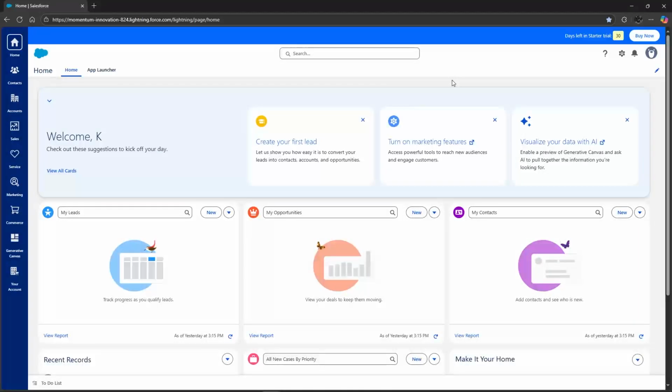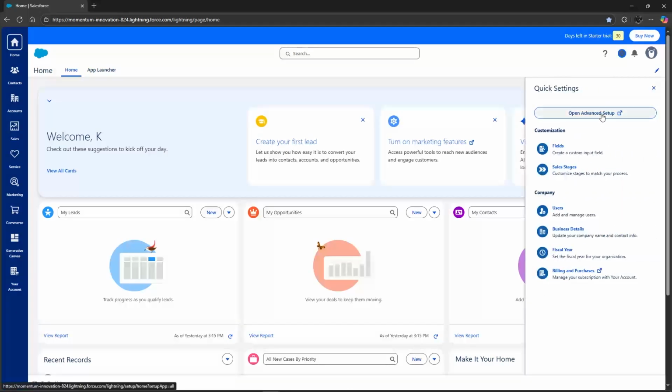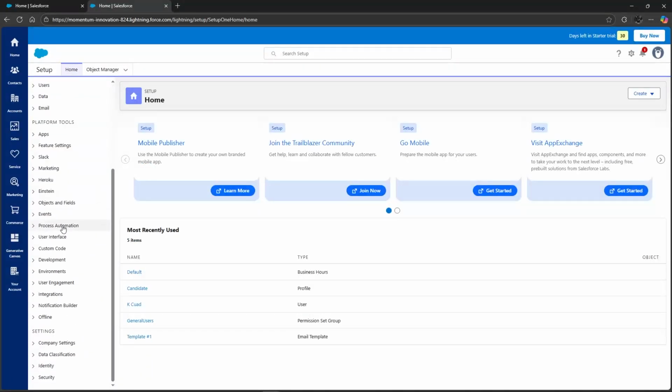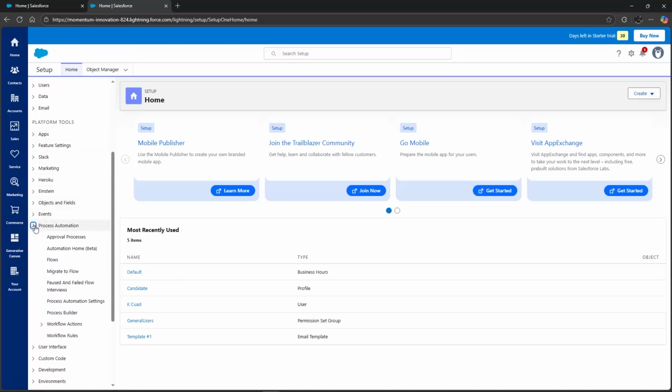In this video, I'm going to show you how to use Subflow in Salesforce. So the first thing that you'll need to do is go over to Quick Settings and click on Open Advanced Setup. Next thing that you'll need to do is go over and search for Process Automation down here. On Platform Tools, click on the Expand button, and you will find Flows right here.